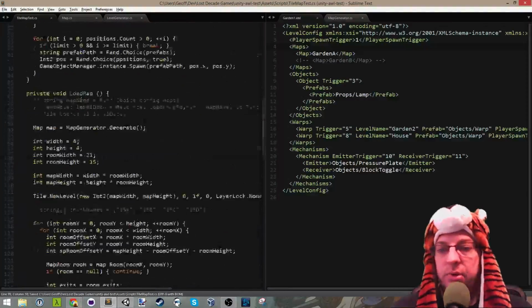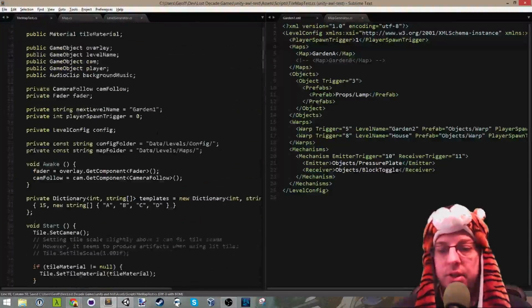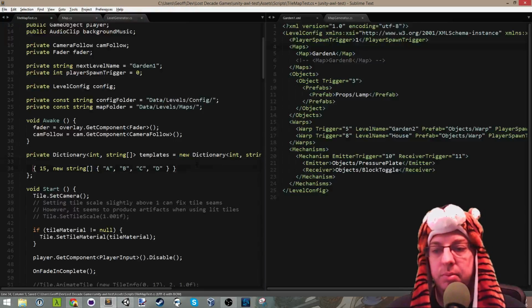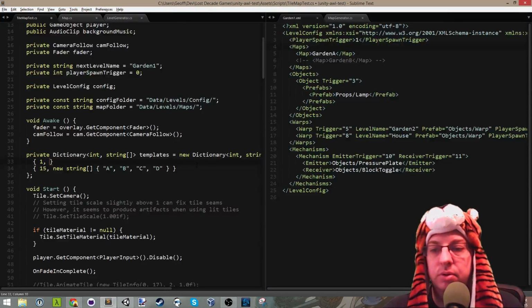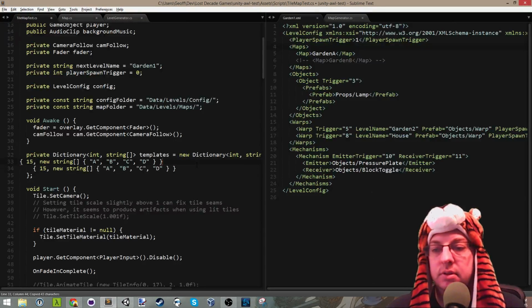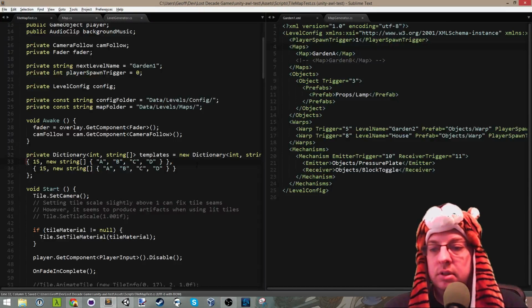So that's working pretty well. So now we just need to go through and fill this data with the actual room templates that we have. So, for example, actually I can just copy this whole line completely. And so for template number 1, we're only going to have an A at the moment.